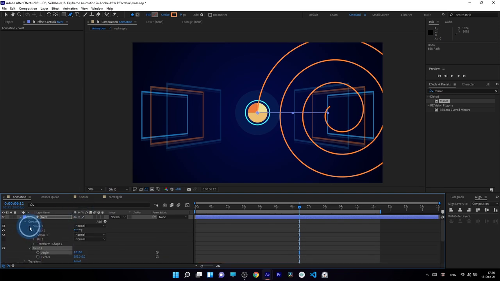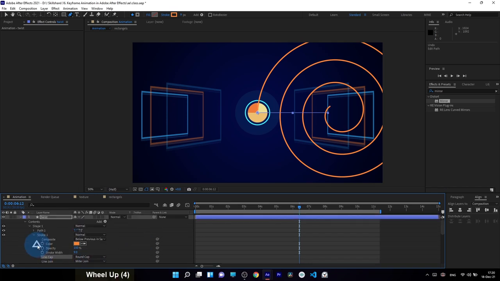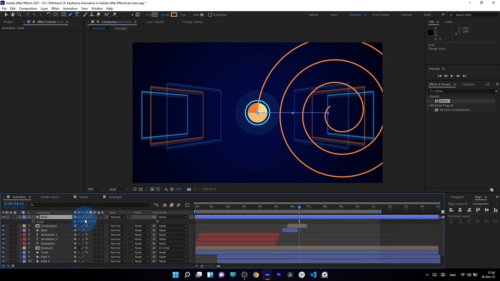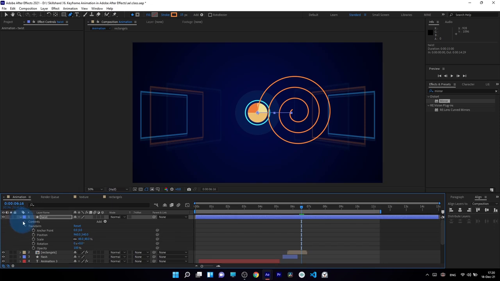I just want to go to shape and change this stroke from line cap to round cap, as always. And what we can do is press S to see scale and make it smaller. And here at stroke size, I can make it a bit thicker. Maybe 15 for me works fine. Then I want to add a really cool effect.